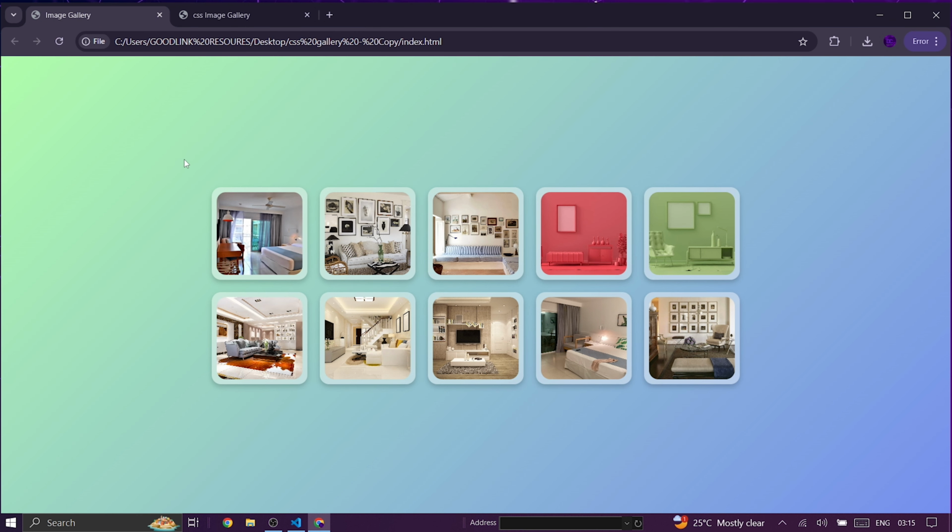So this is what our gallery is going to look like at the end of the video. The main features here are our hover and the description that appears whenever we hover on it, and our beautiful background. So let's get started.